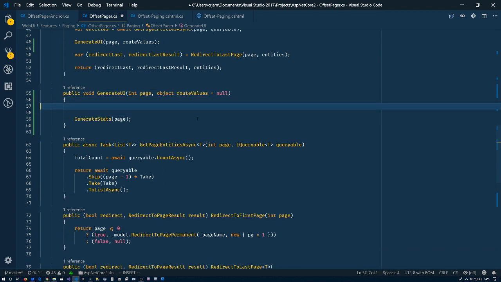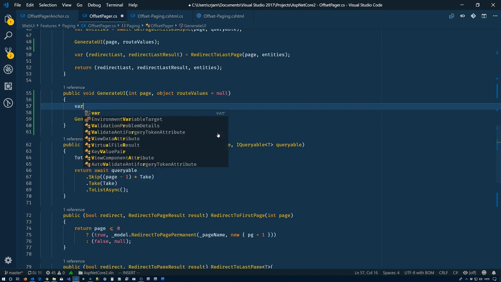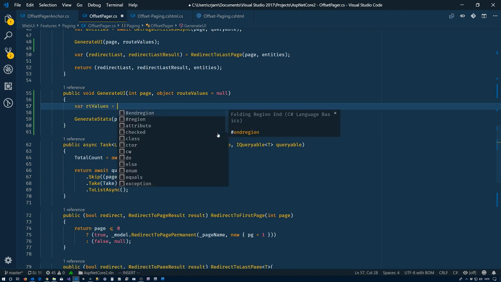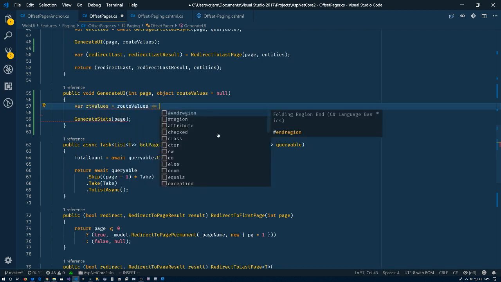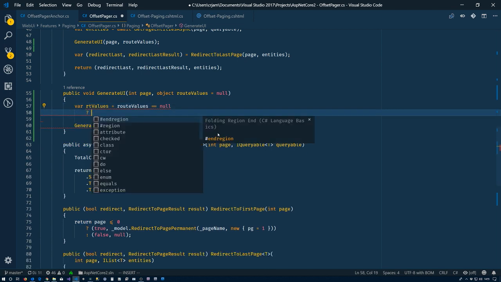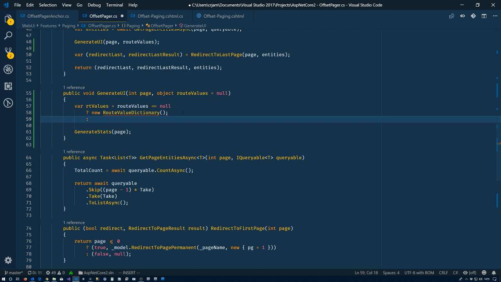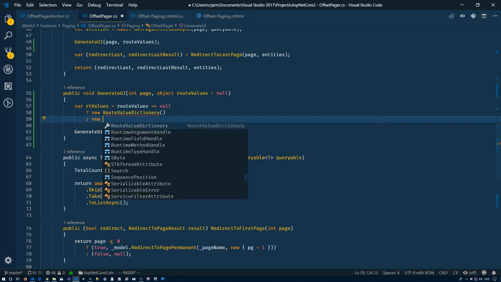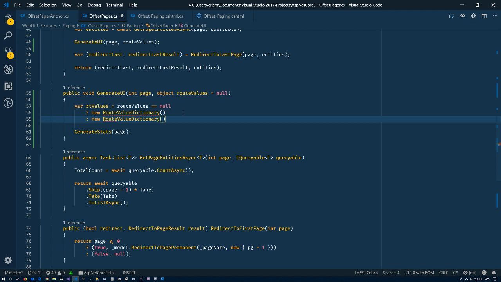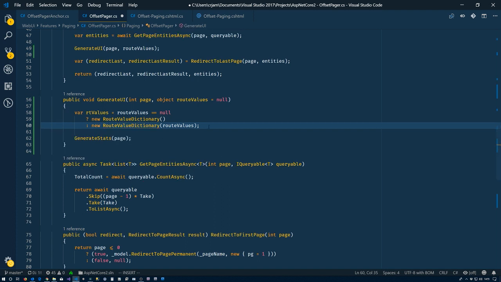But if you do specify it, what we want to do is convert this object into a route value dictionary. So if route values equals null, then what we'll have is just a new route value dictionary. Whoops, no semicolon. Otherwise, new route value dictionary and route values. So now we have a route value dictionary.